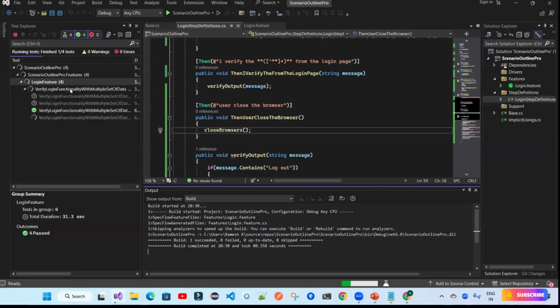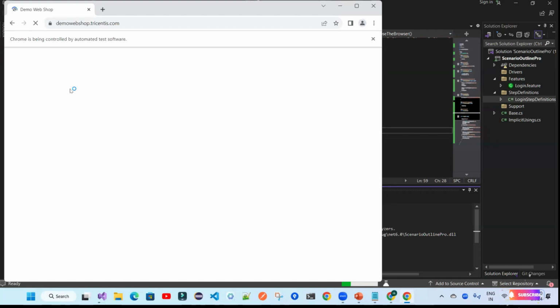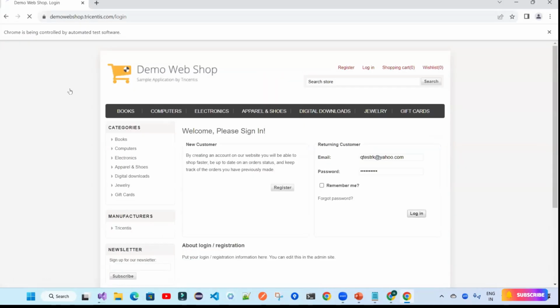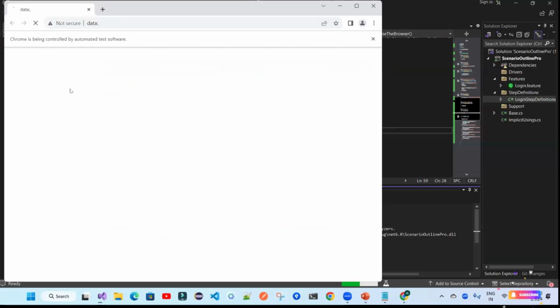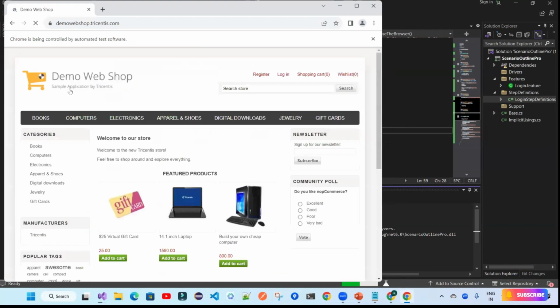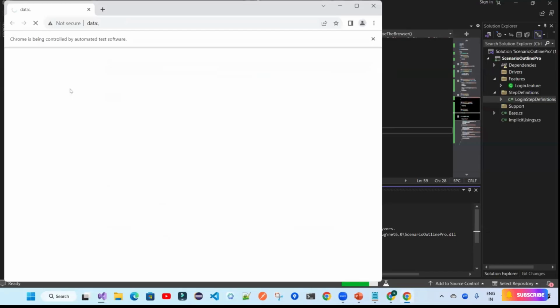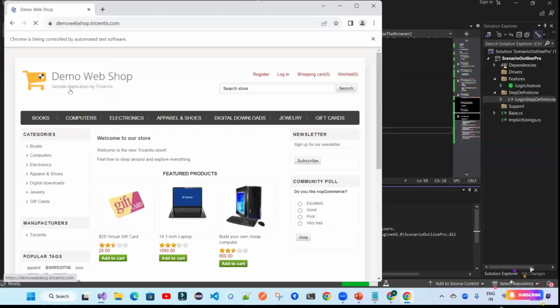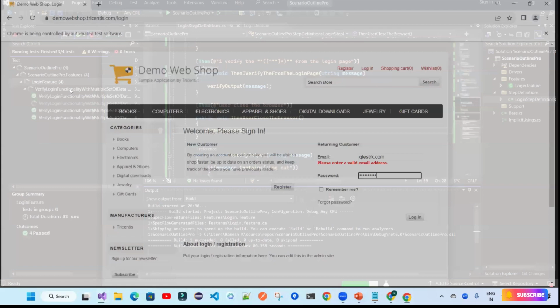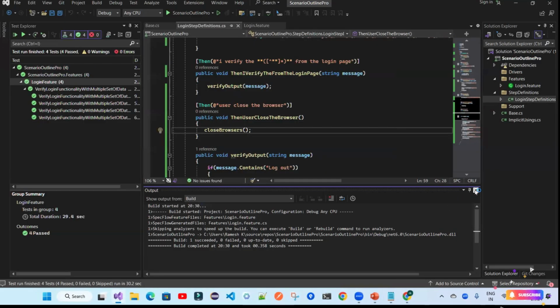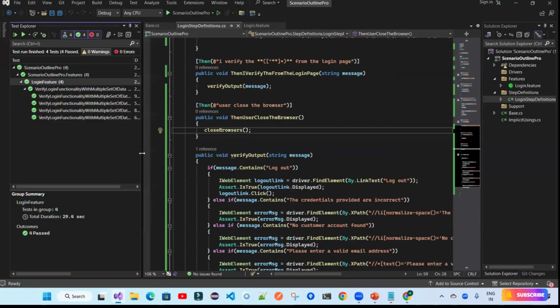It's closed. Now it's opening another browser. Let's verify the second scenario. It's closed. Pass. Third scenario pass. All good.